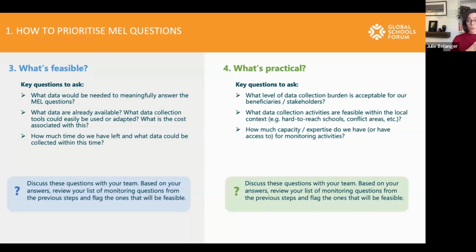And finally, the last one is about what's practical. So it might be feasible to do something, but it might be too expensive. It might take too much time. It might just really not be practical because of your geographical location. And so you might want to question, for example, what kind of burden is acceptable for your beneficiaries or your stakeholders in terms of data collection? What's feasible within your local context? Some schools might be hard to reach, for example. There may be conflict areas, all kinds of questions.